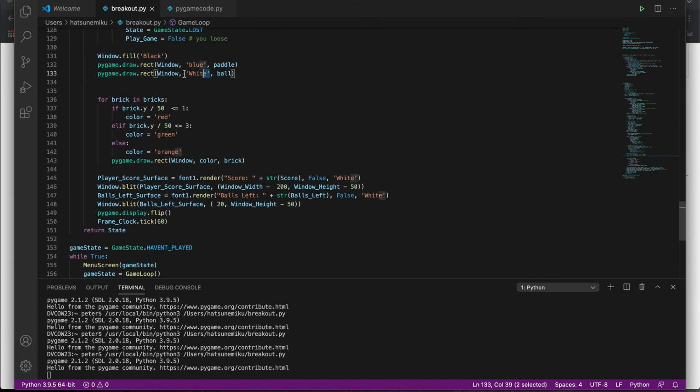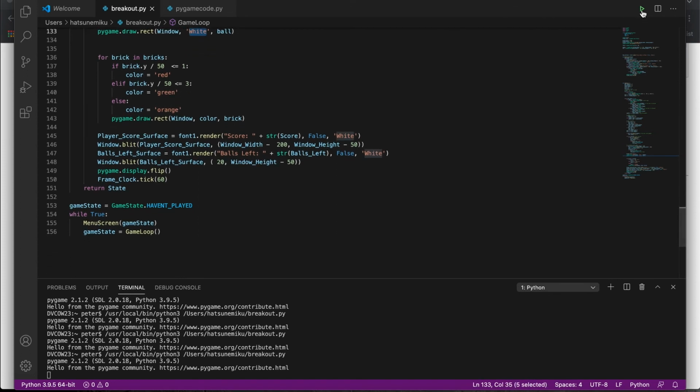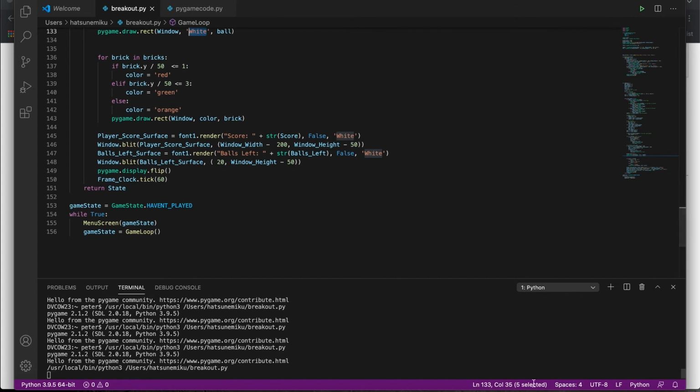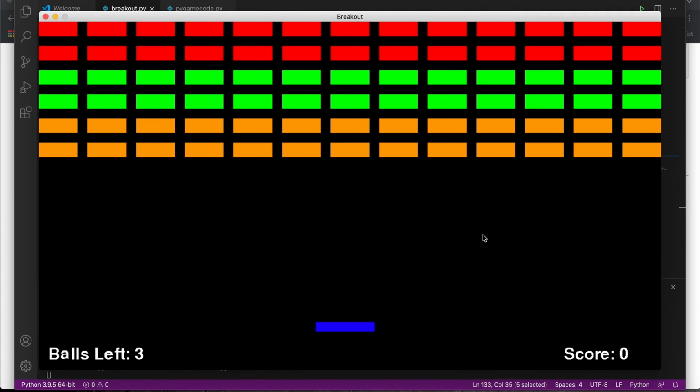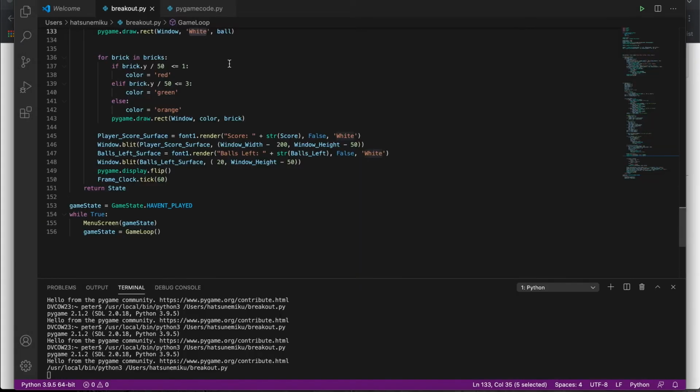And another thing is also the color. So for the color, you have to give a string that says what color you want each thing to be. Another thing is for the bricks, that the bricks are all different colors. So as you can see, these are red, these are green, and these are orange. That is determined by this for loop, and it just goes off of the coordinates of where the brick is. So if the brick is towards the top, it's going to be red. If it's lower, it's green. If it's lower, orange. And that's just stored in a string called color. And then we draw the rect accordingly.